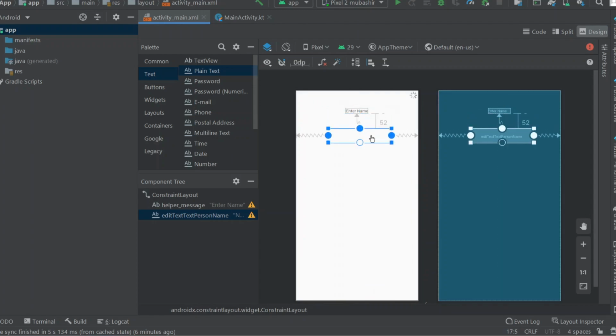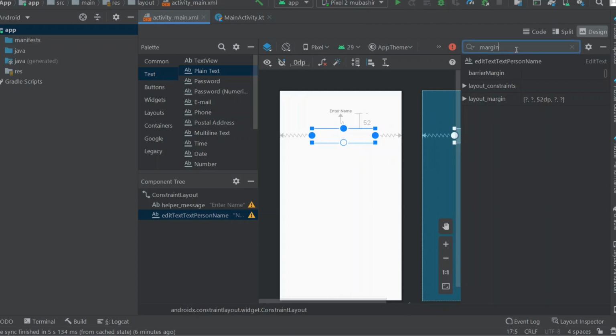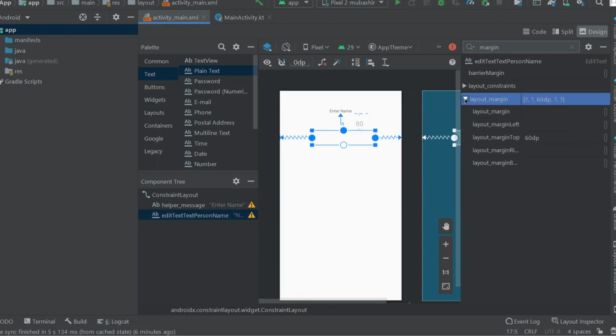Okay, so I want this. Click on this and go to attributes again, search for margin, and in the margin let us give 60 dp again. Okay, I think this is more, so let us give 30 dp.